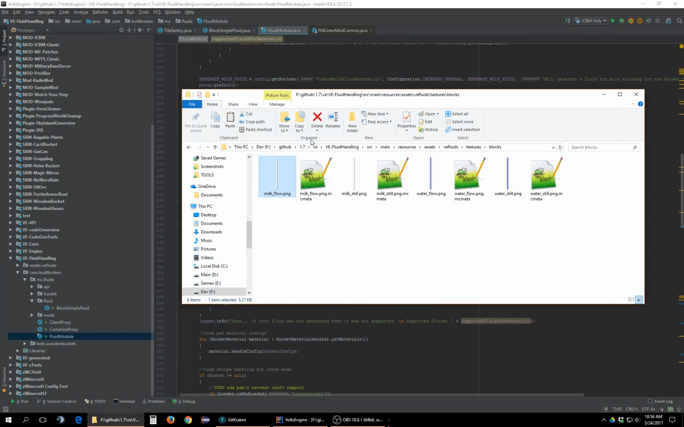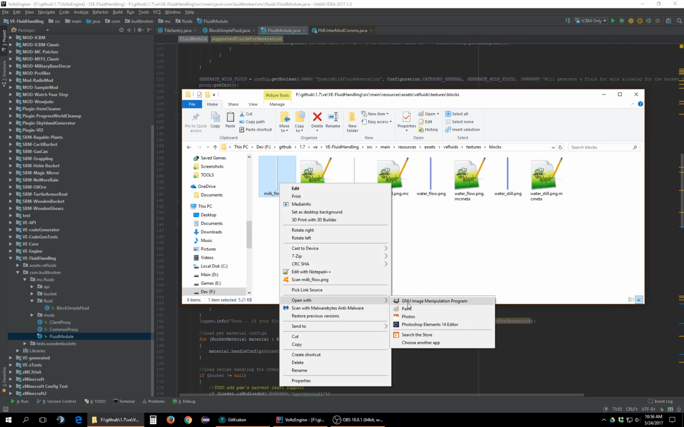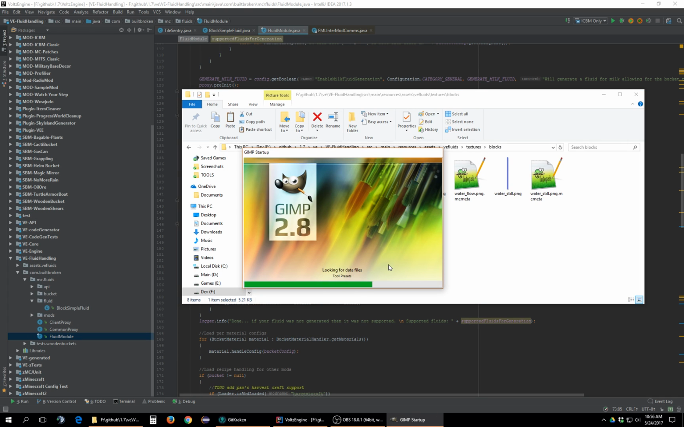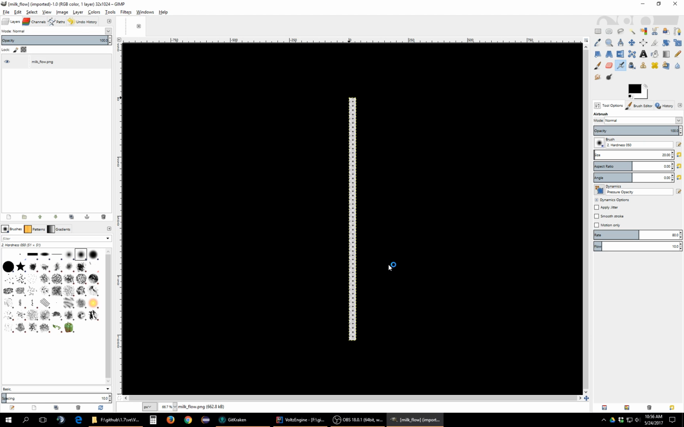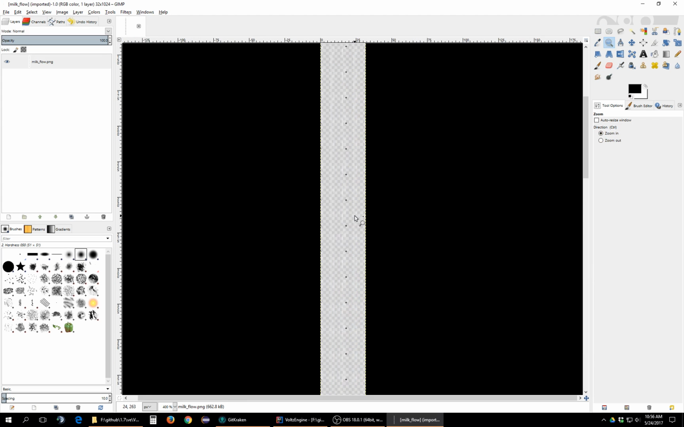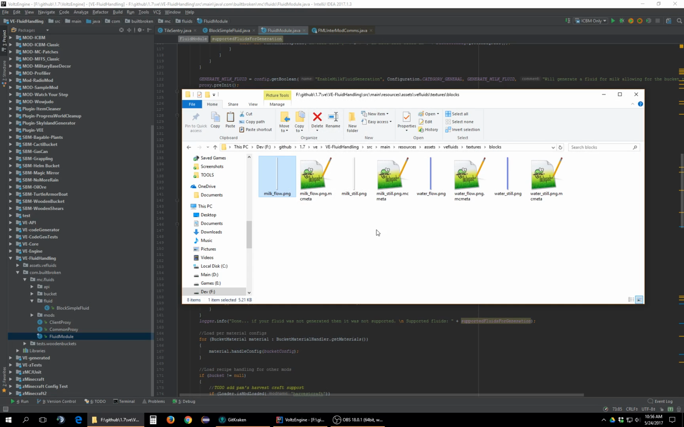The thing is, because we're opening up in Paint, we can't actually see what it looks like. So we're going to open up in GIMP real quick and take a look at it. I don't think we would have had a complete blank texture. Yeah, it's not blank. It's alpha transparent though. So there are some wavy lines in it and everything. Cool. So we're going to rename all these.